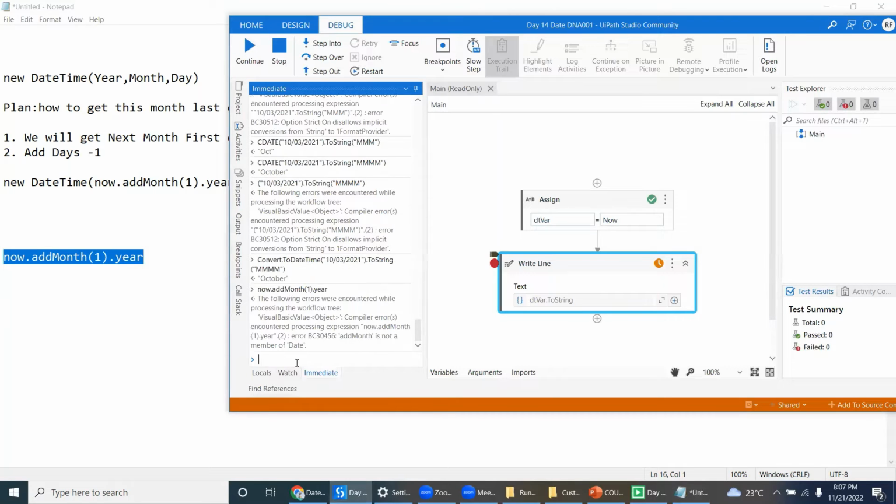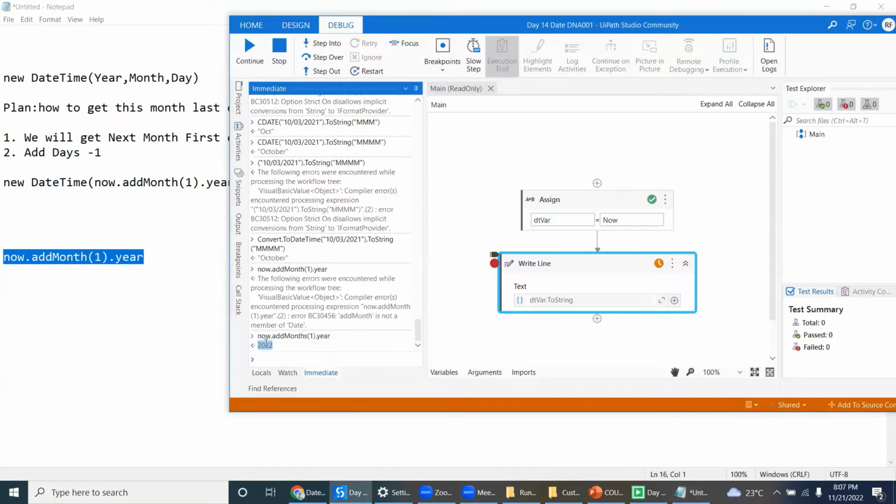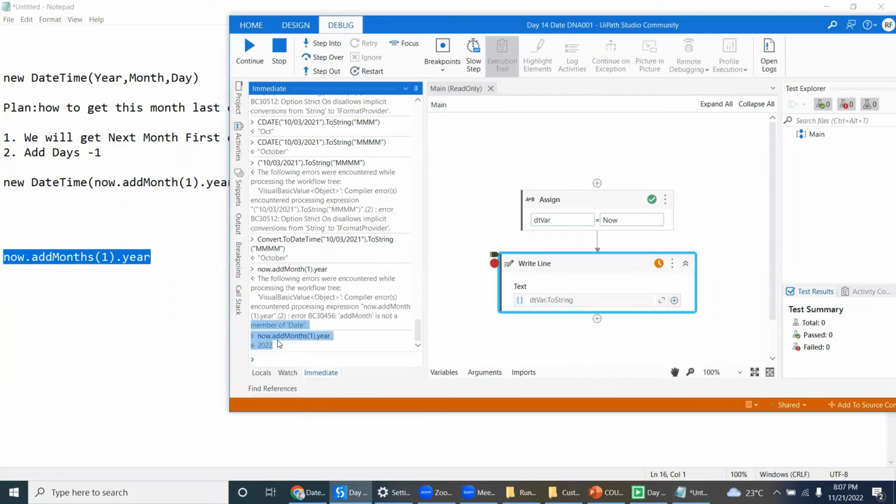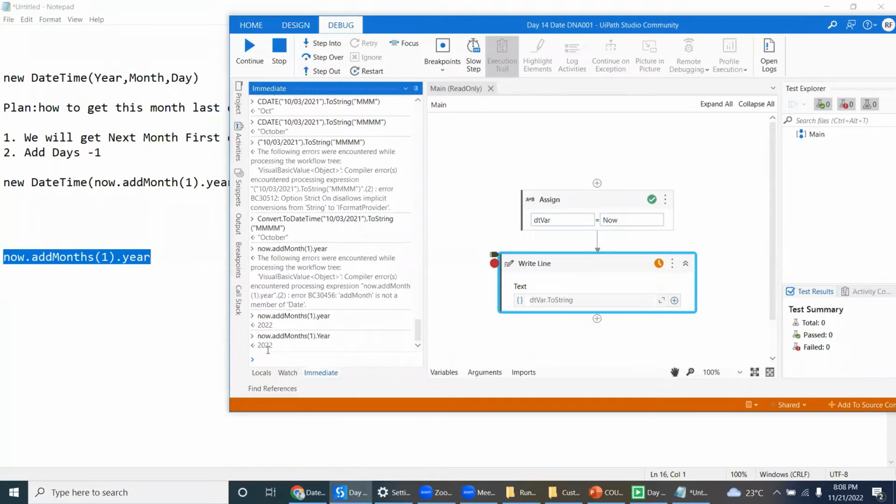Months, okay, so still 2022, not December. It's a year, right? I'm just running the same thing, copy and paste here. What is it giving? 2022. Why December? It's a year. At the starting of this class, we learned dot day will give the day, dot month will give the number 11, dot year will give the number 2022.